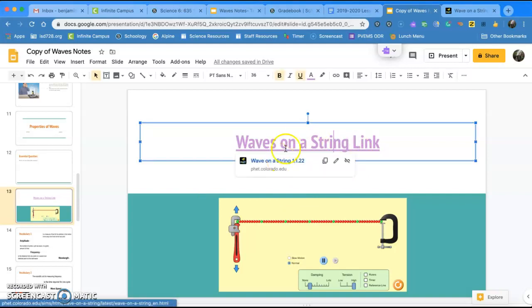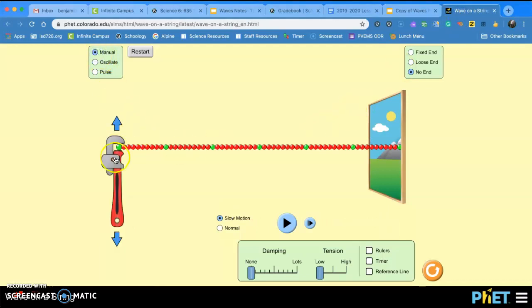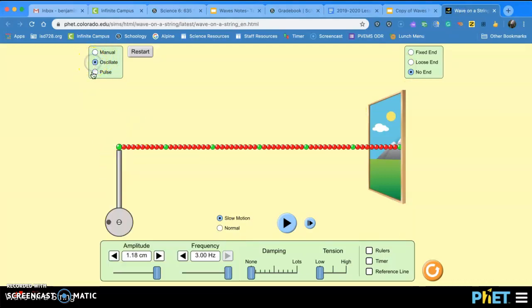So I'm going to open up wave on a string, and when I open that up, there's a manual one. I'm going to put it on oscillate because we have some new vocab words down here that I want to show you. I've got this one word, this is amplitude, and then I've got another word over here, this is frequency. So I'm going to figure out what happens if I change amplitude or I change frequency. So let's put those in the middle.